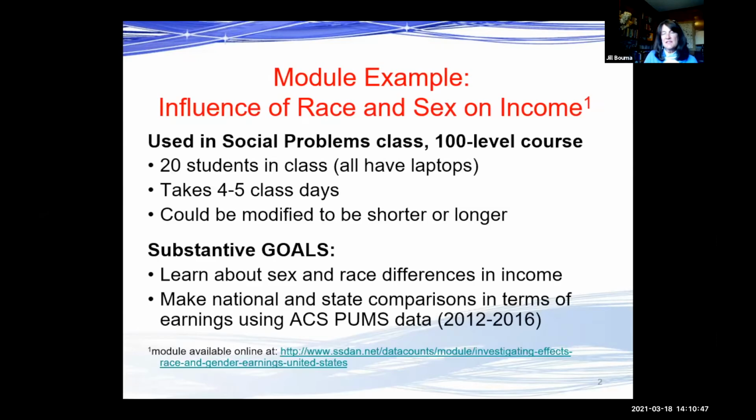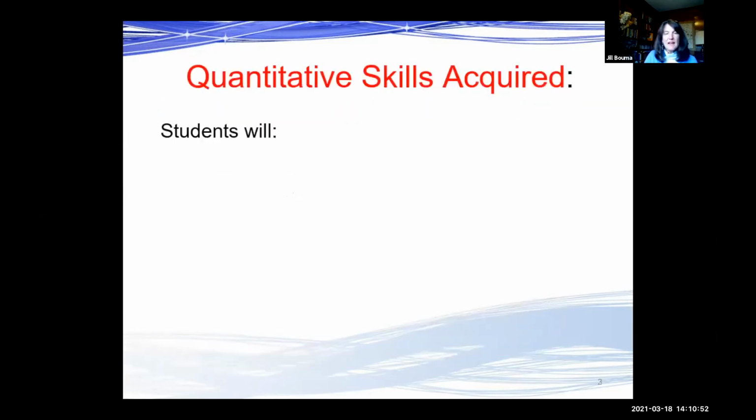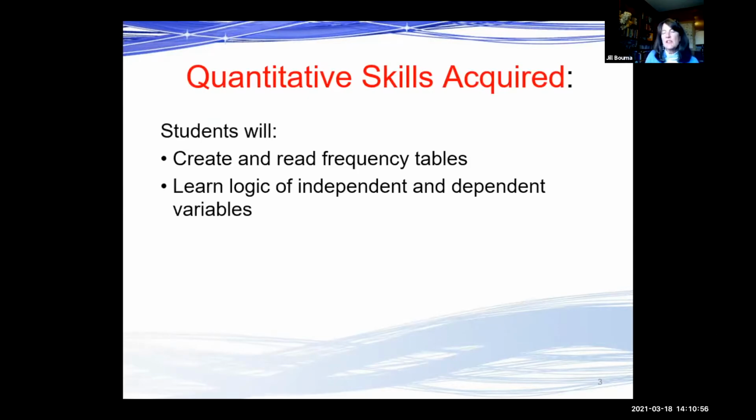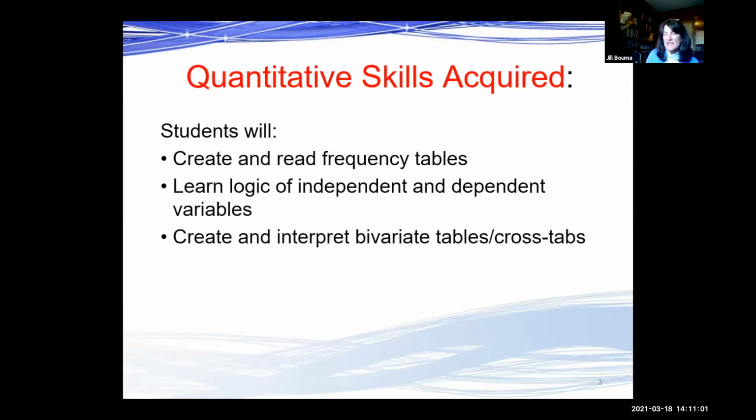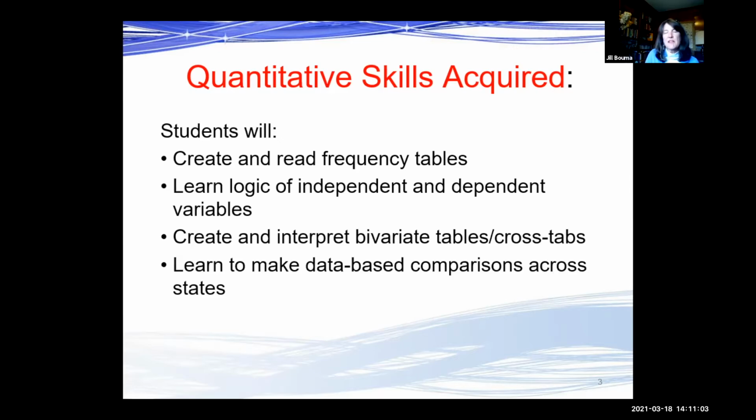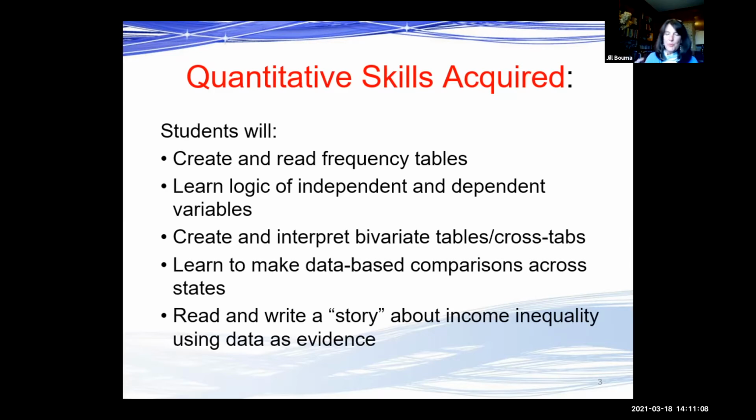The quantitative skills that I hope they're going to learn: they're going to create and read frequency tables. They're going to learn the logic of independent and dependent variables, create and interpret bivariate tables or crosstabs, learn to make data-based comparisons across states. And if it all works, my great hope is that they learn to read and write a story about income inequality using data. Again, I'm teaching them how to write, but they're going to learn how to use data as evidence as they construct a story.